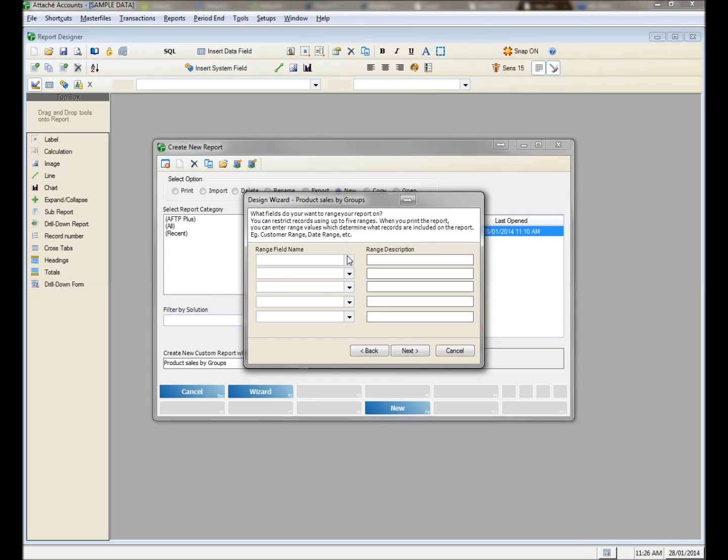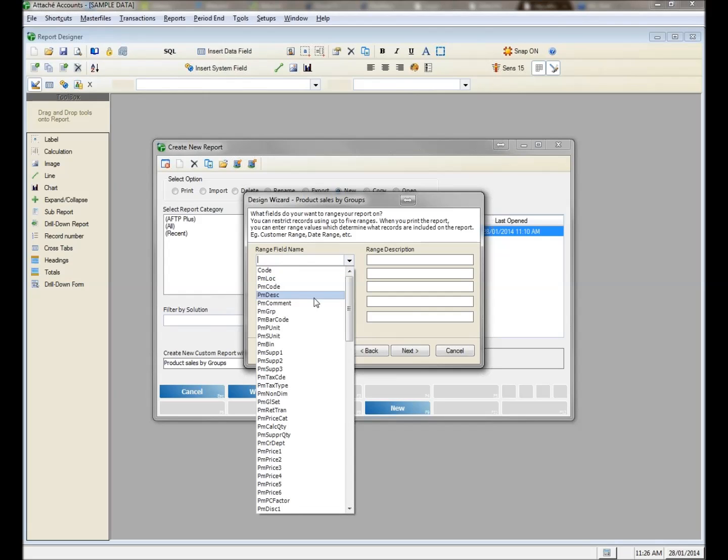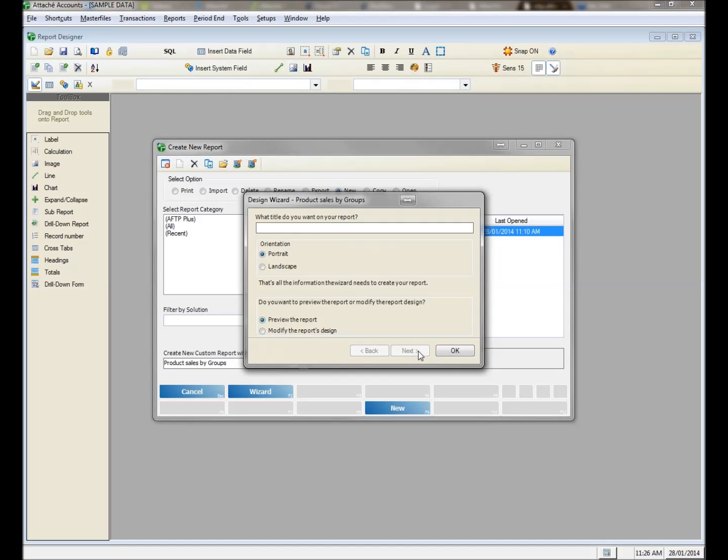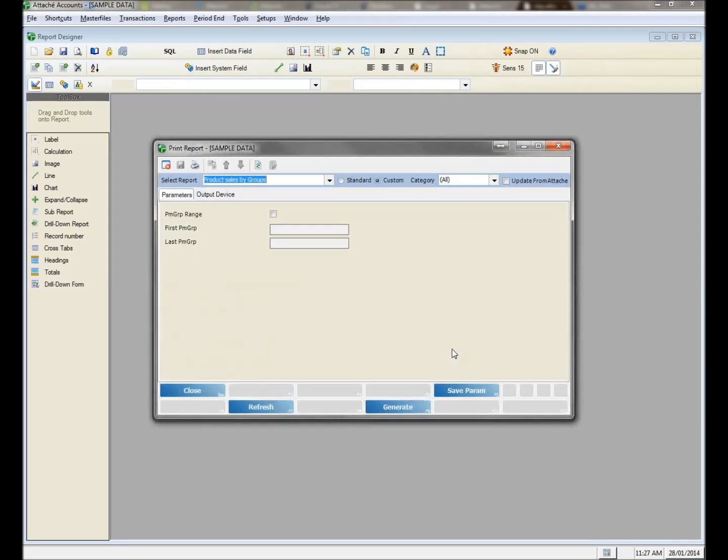Next are parameters. So we give people the option of searching on PM group. Do you wish to link other reports? No, not in this tutorial. Yeah, let's preview, portrait, and what title do you want on your report. So product sales by product groups. And OK. Okay, so firstly there's a parameter. Let's just look for everything A to Z.